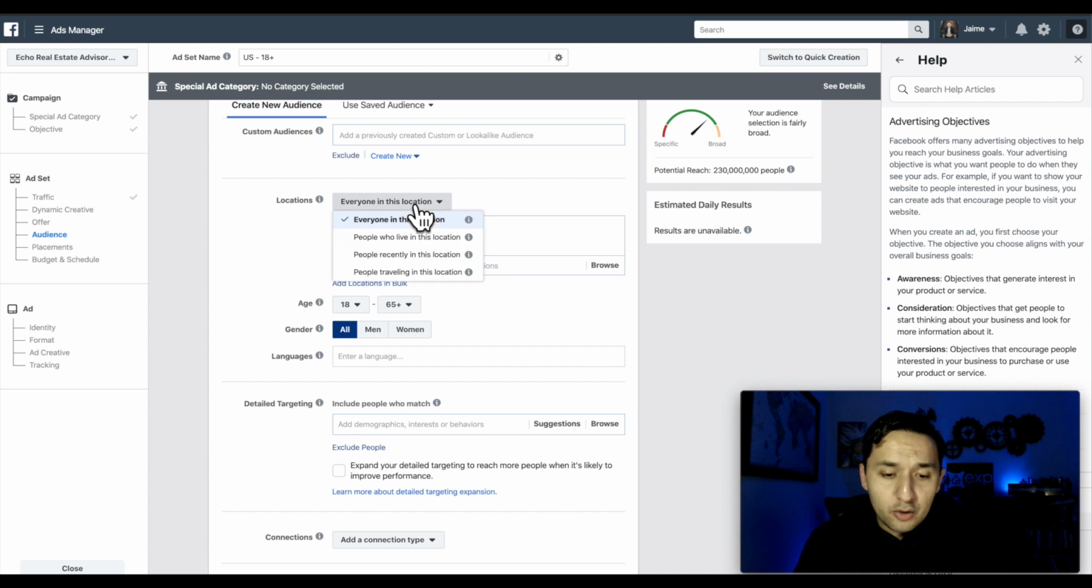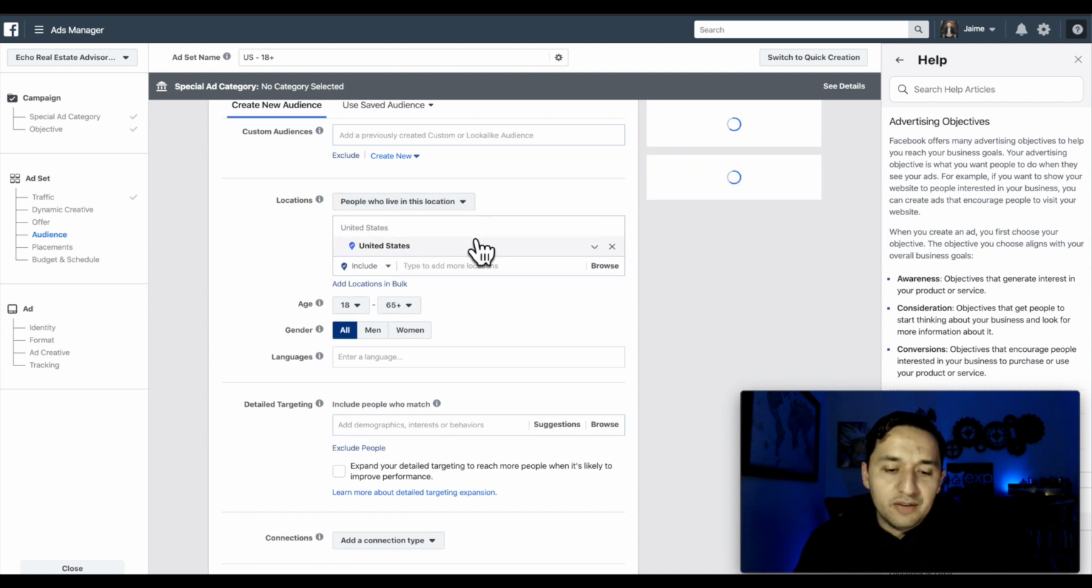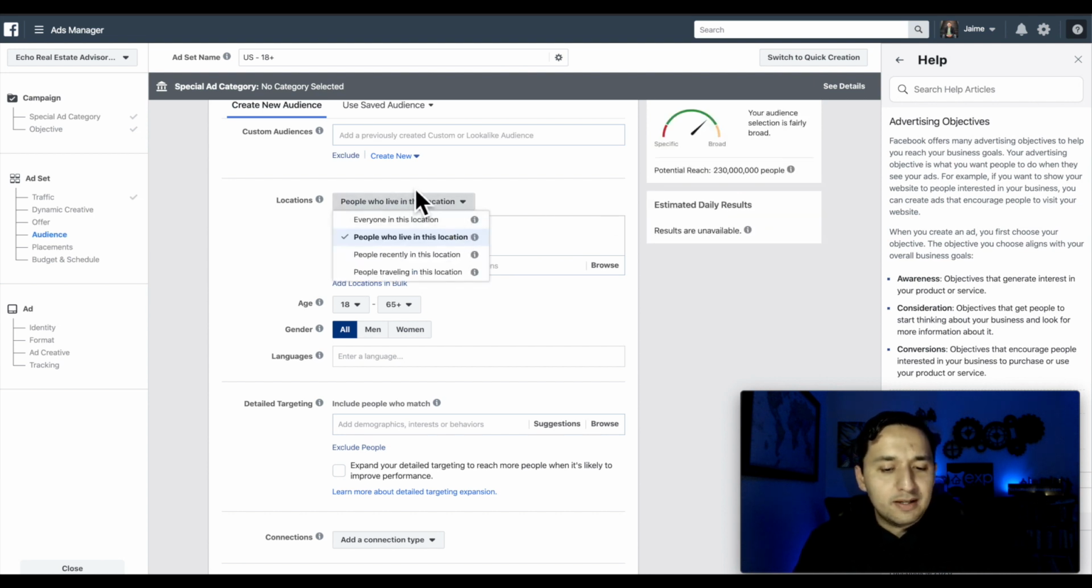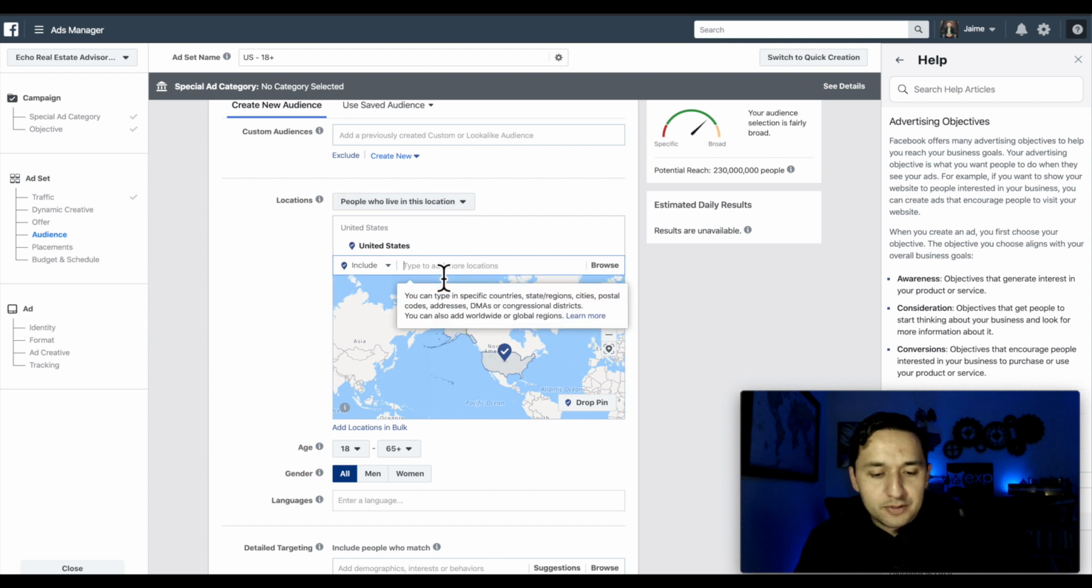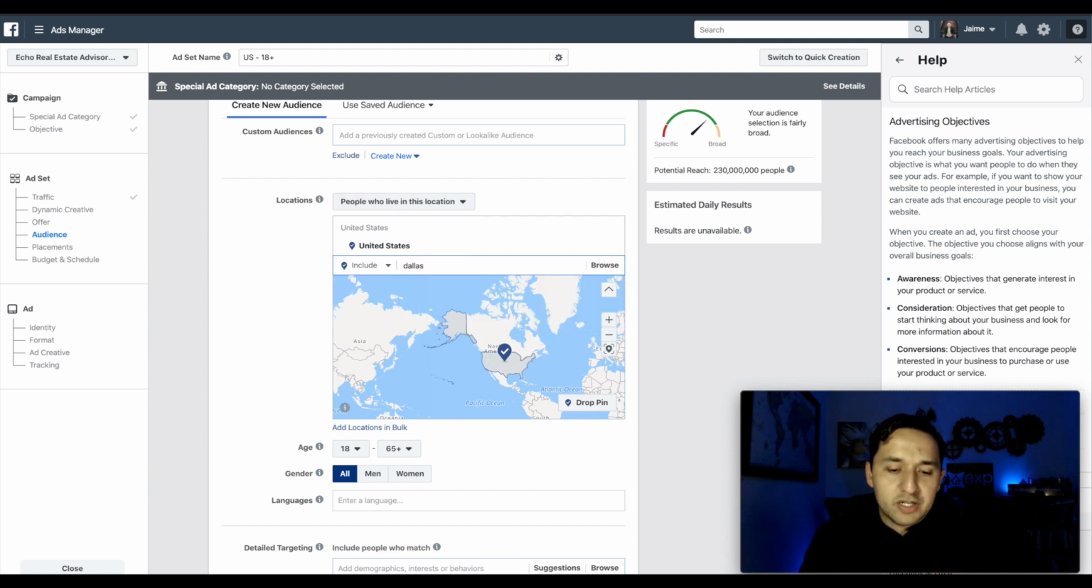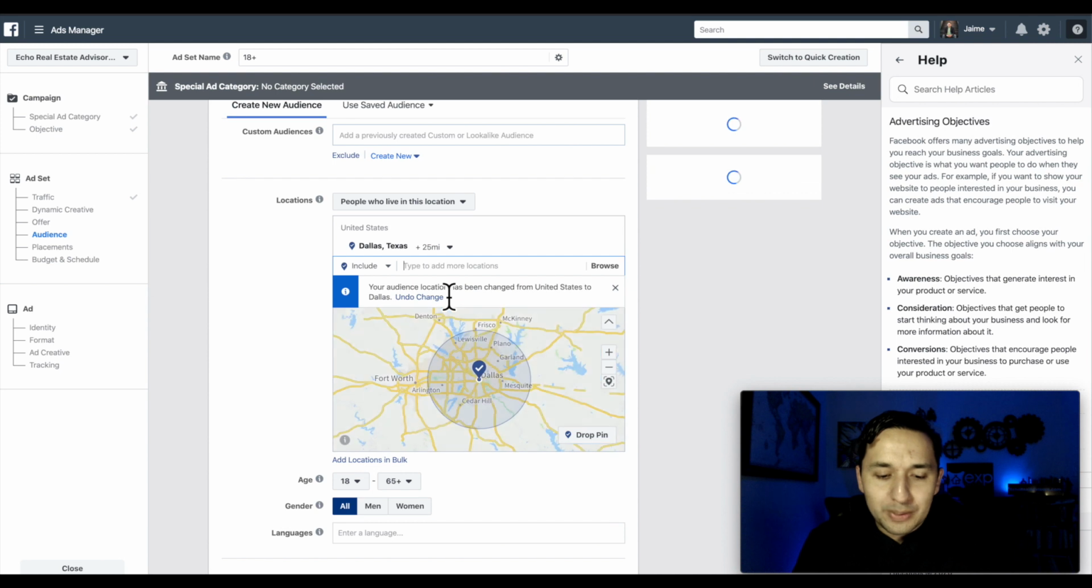So when it comes to locations, you can select people who live in this location, or if you're interested in people that are recently in a location or traveling to your location, depending on the type of business that you have, you can select what's most important to you. Typically, people go with people who live in this location, as the geography of the location that you select is typically where you want to advertise. So for our example today, we're going to go with Dallas.